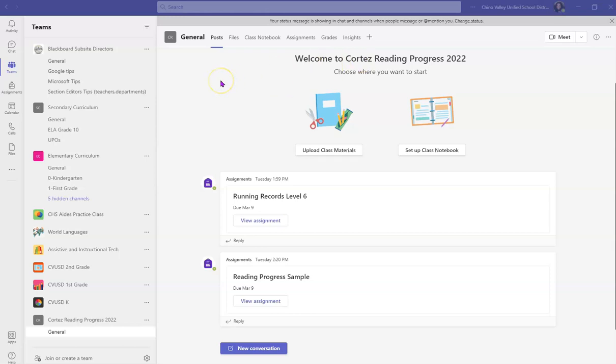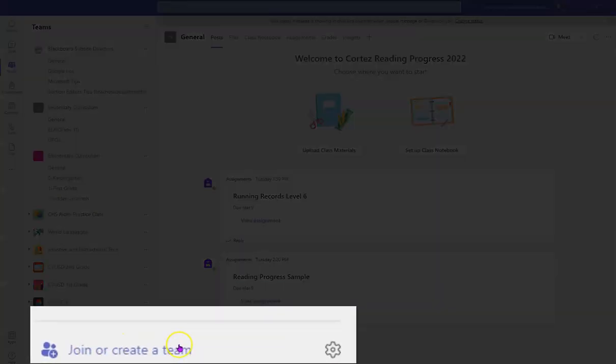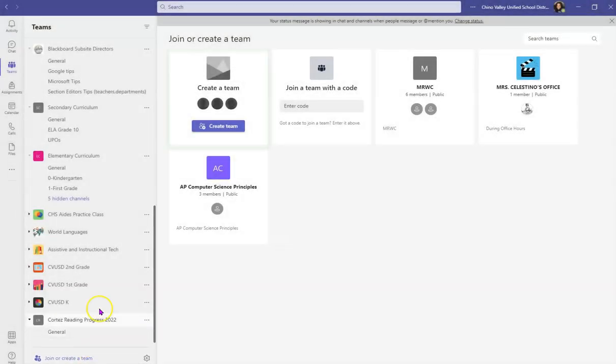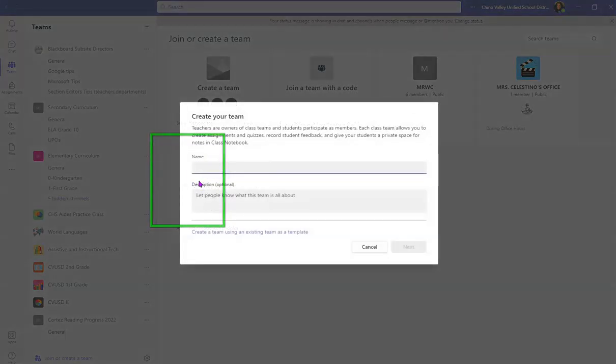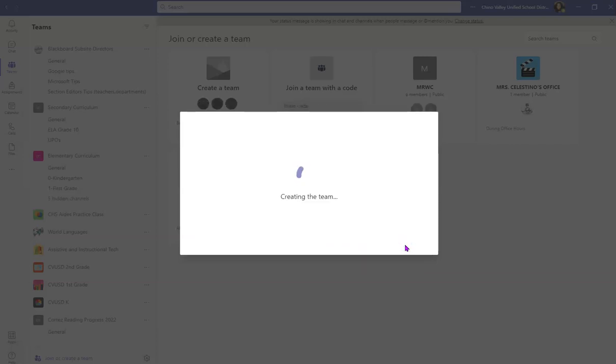So I'm in Microsoft Teams, and to create a new team for my Reading Progress, I'm going to go down to the bottom left area and tap Join or Create a Team. Then tap Create Team and make certain that you select the class option. Give the class a name, Reading Progress, and Next.